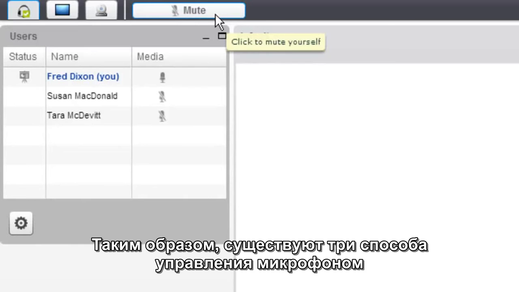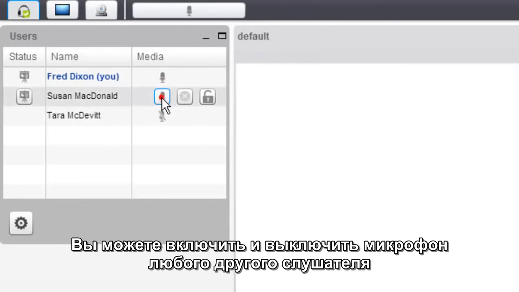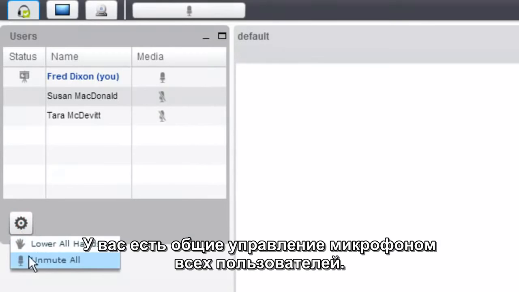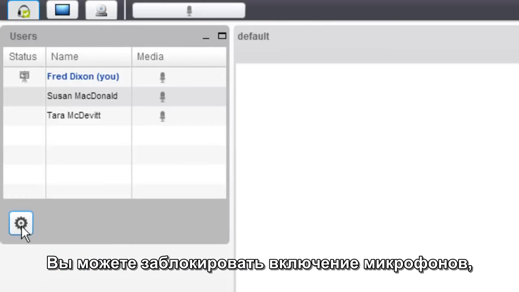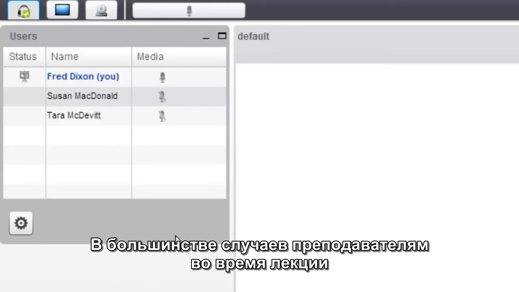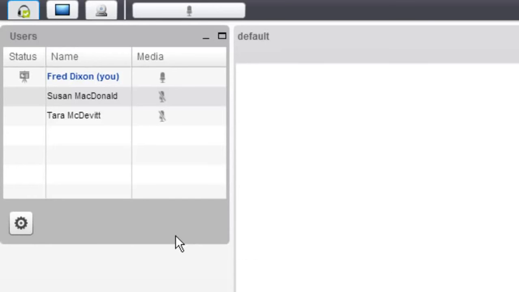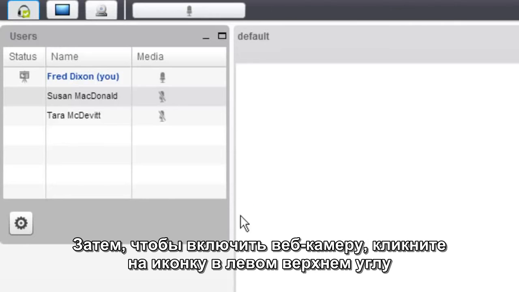So in summary, there are three ways you can manage the audio. You can mute and unmute yourself. You can mute and unmute any particular user. And you have global operations that affect all unlocked users. You can unmute all, or you can mute all except the presenter. In most scenarios, when teaching a class remotely, you'll engage mute all to minimize background noise and to ensure that new students come in muted.